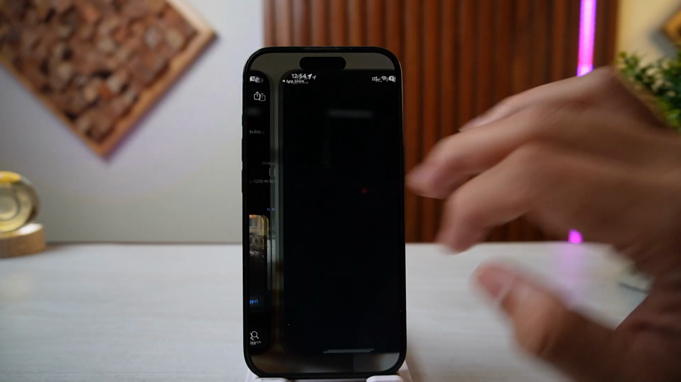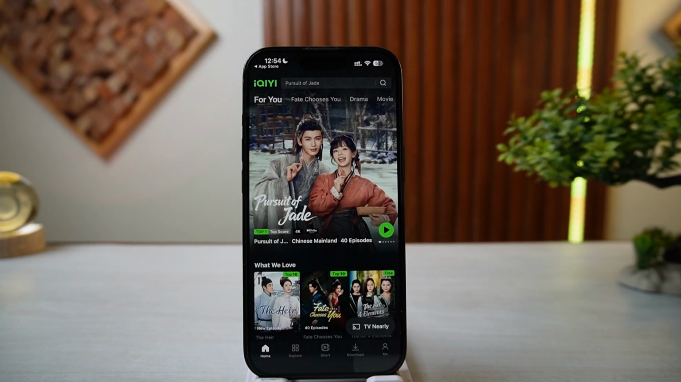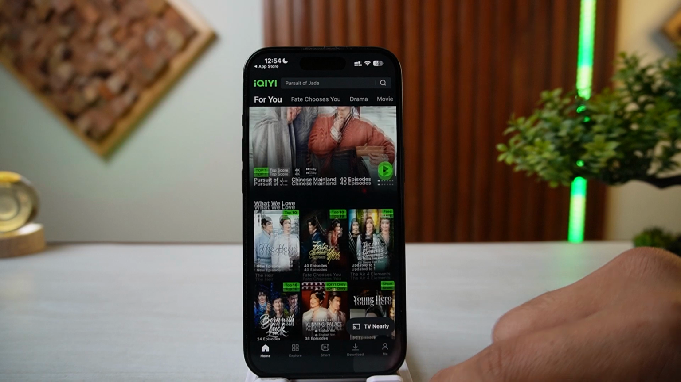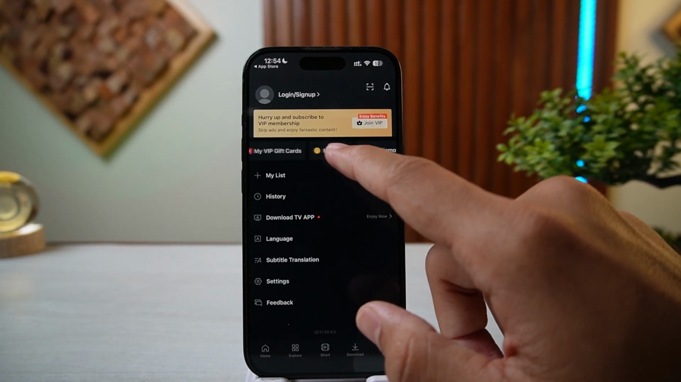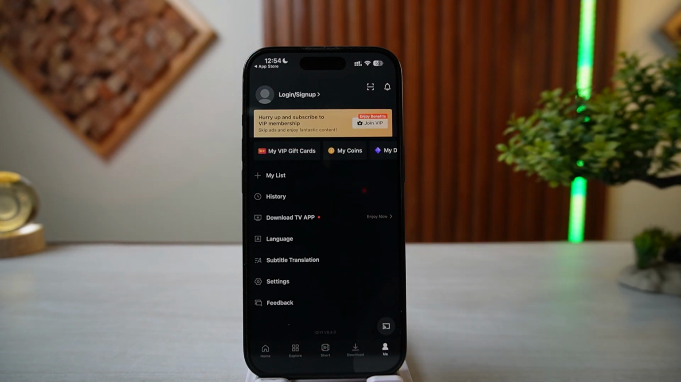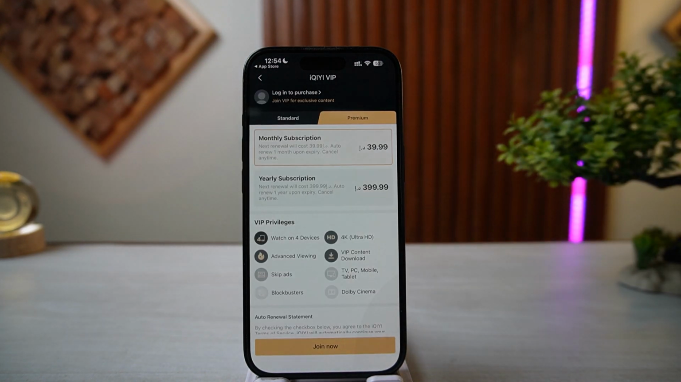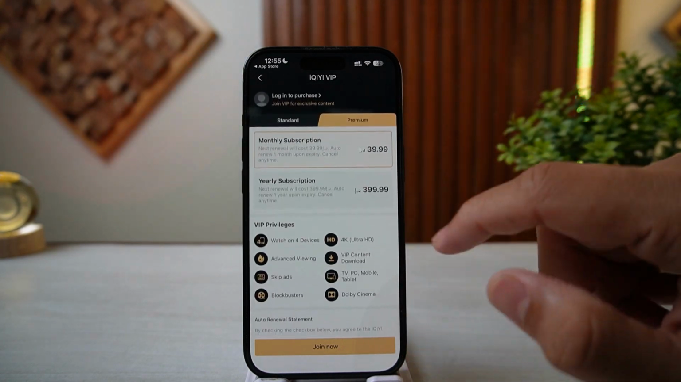Here you want to tap on open, and if you are logged in into the account, you'll be able to see all the plans they have on the application. Simply tap on me over here and you'll be able to see here all the options that you can, and by tapping on my VIP gift cards and by simply tapping on join VIP, you'll be able to see all the plans over here, and if they have any free trials over here, you can see that as well.